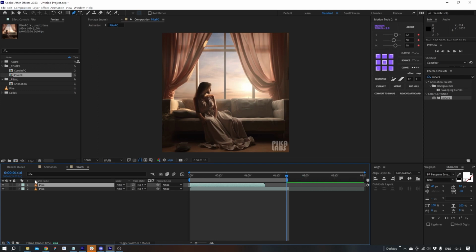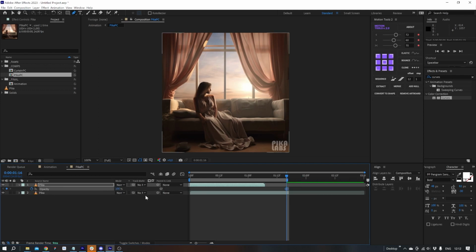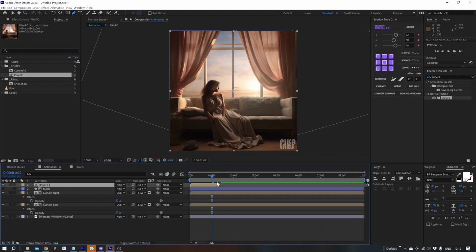Now let's take the top layer, press T, opacity, pull all the way in the front, press 0, and pull all the way to the end. So now you have a loop that goes like this. Right click, trim comp to work area. Now let's go back to the animation itself.